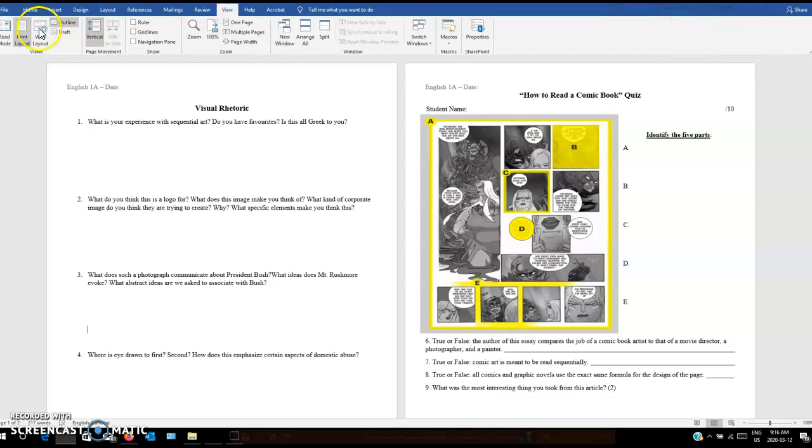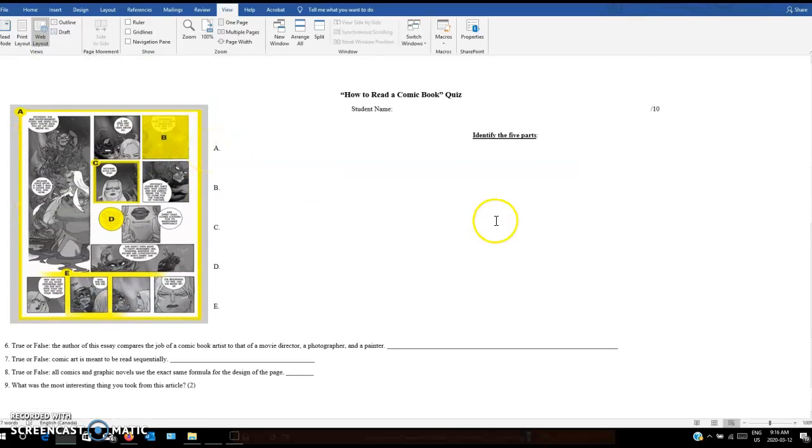Maybe I should take this to single page. How do I get this? Well, that's good enough. Here we go.